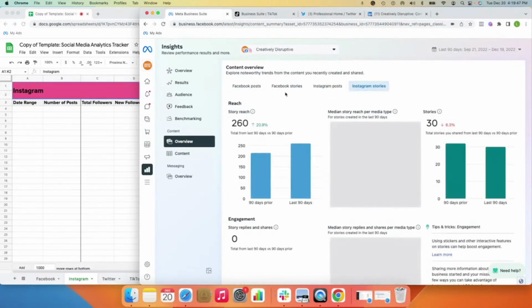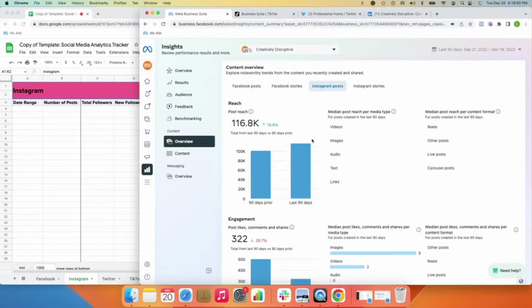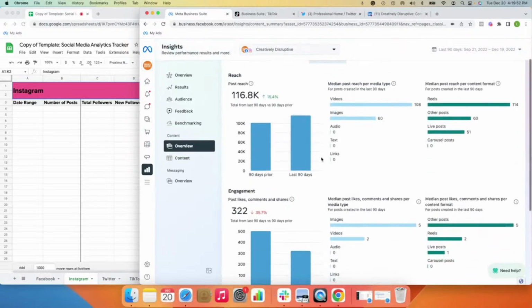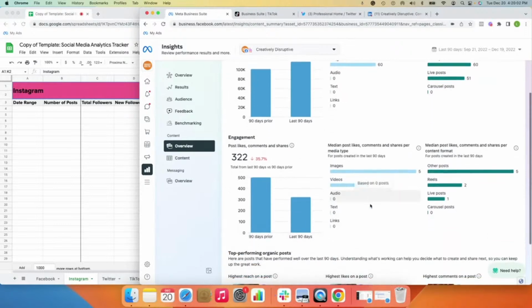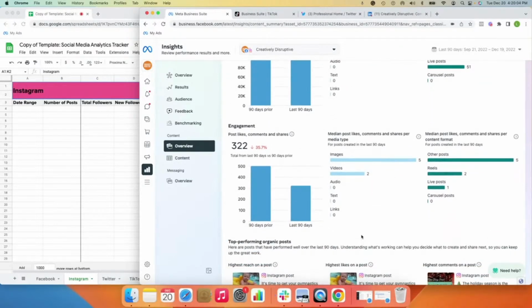You can also view by Instagram stories. But this is a very valuable page. You will find it's going to tell you a lot about the different types of content. So Reels are most successful. Videos are most successful right now. As far as engagement, though, interestingly enough, more engagement comes from images rather than videos. So just a great thing to pay attention to. If your goal is to get engagement, to get people interacting with you, images are still the way to go.